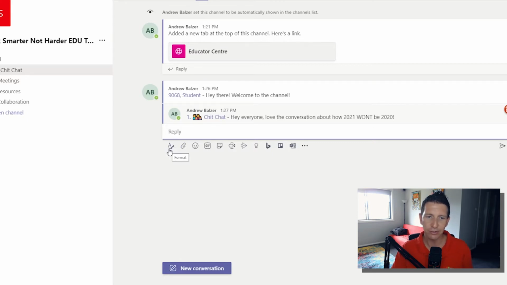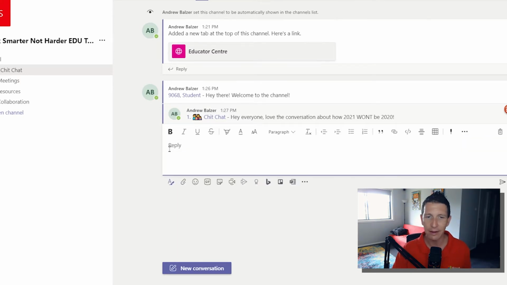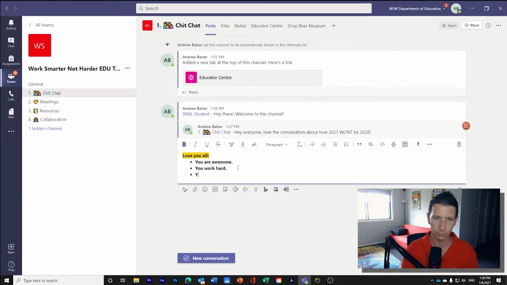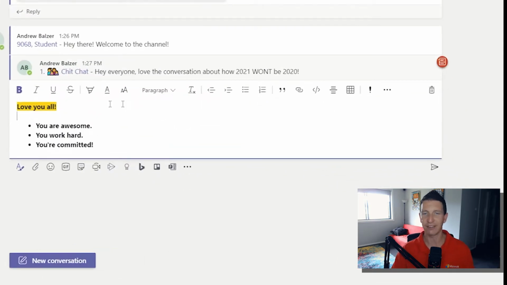Now, you'll notice just down the bottom here, we have a format button, all right? It's got an A and a little paintbrush. Now, by clicking that allows me to format my conversations with a few more options. So I could write, love you all right? And I can make that bold. I could highlight that, and I can do some dot points. So that is the format tab, all right?